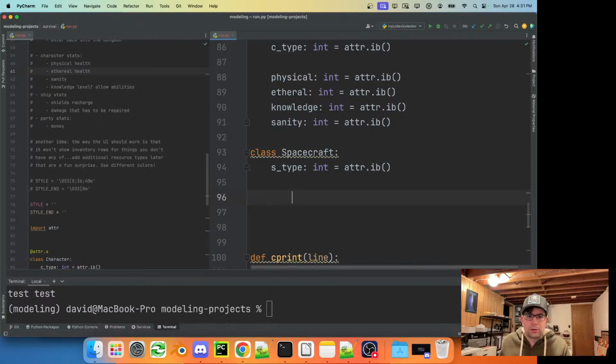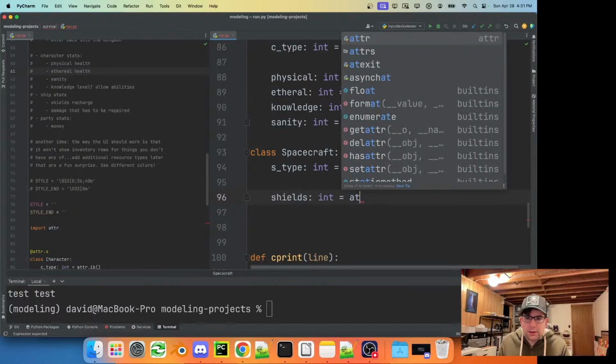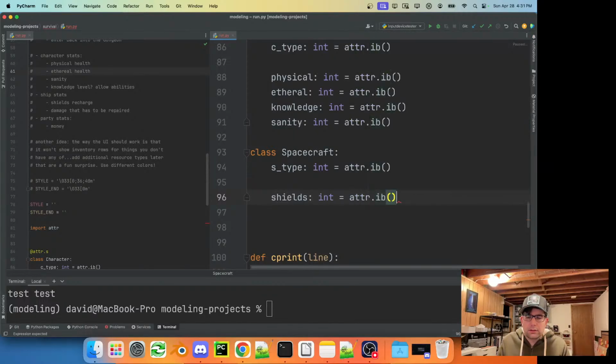So we'll have shields, and we'll do the same thing here where, well, I think for shields maybe we want to actually have a maximum, because we don't want the shields to recharge up and keep growing. So we'll have a shields max.